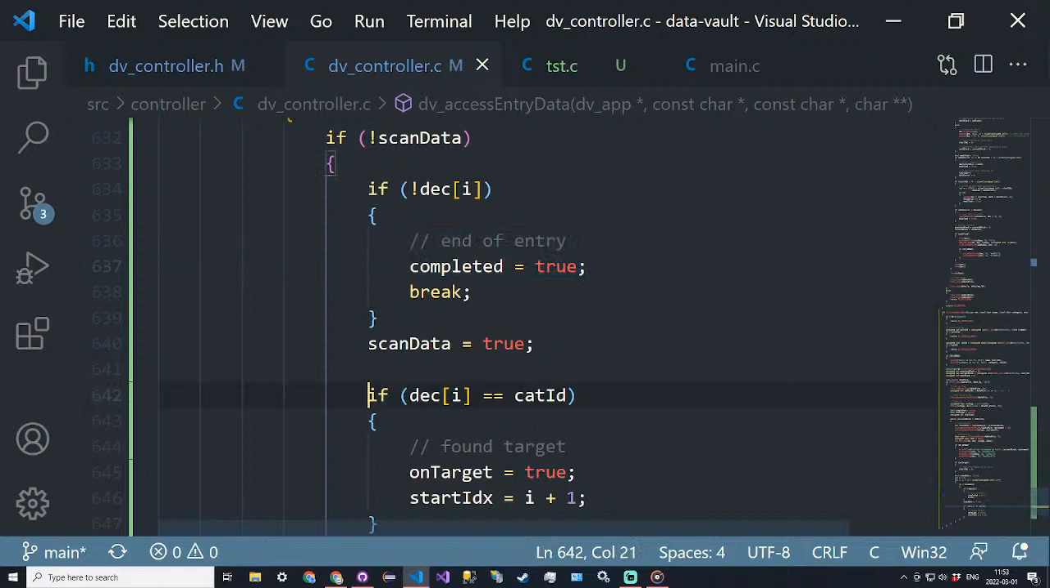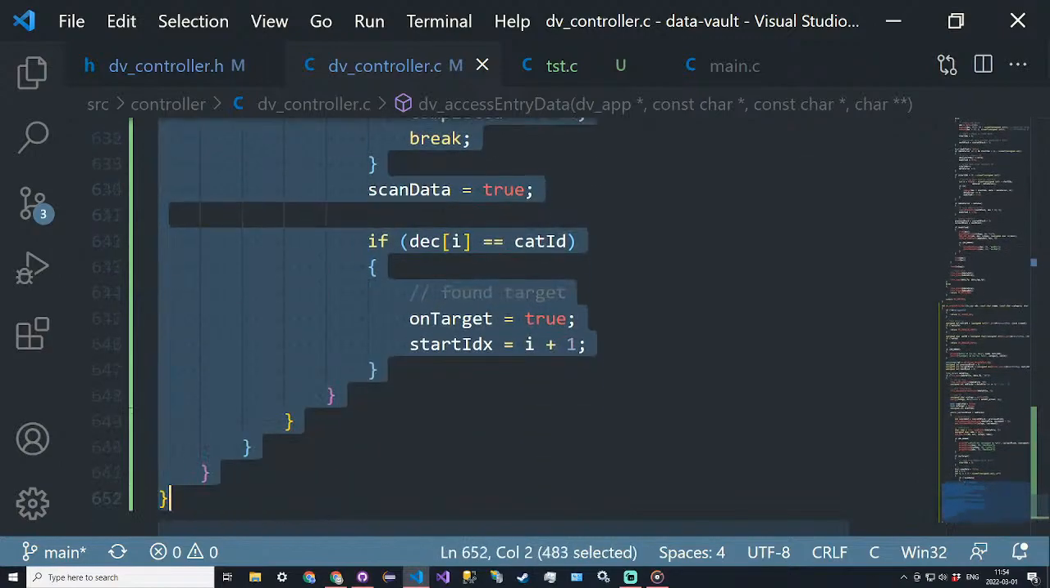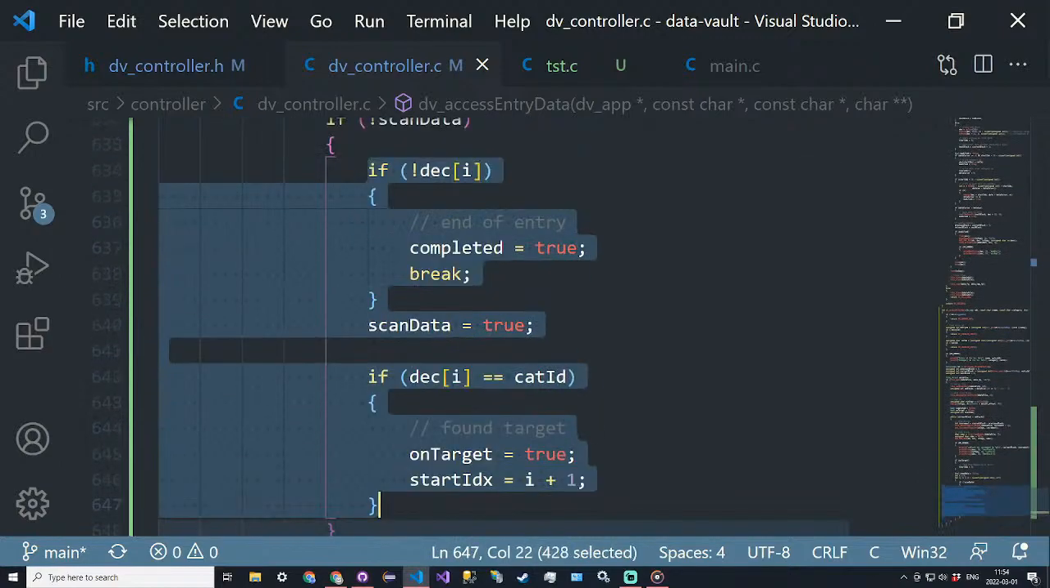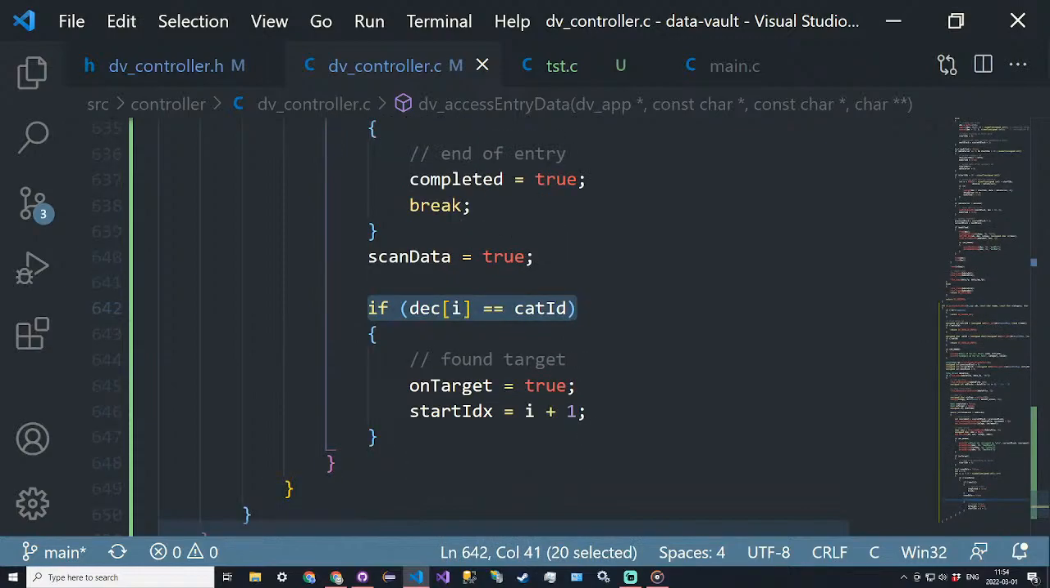So we want to find the next category ID. This loop will start here, at the beginning of the block. scanData is false, so we will enter this block right here. If it is the end of the entry, then we have completed. Otherwise, we're going to be scanning data. We're going to set this flag to true, and then we're going to identify the category ID. So if decrypted at i is equal to the category ID, the one that we passed into the function, then we say onTarget is true because we're currently reading the data that we want, and then we set the start index to the one after the category ID.